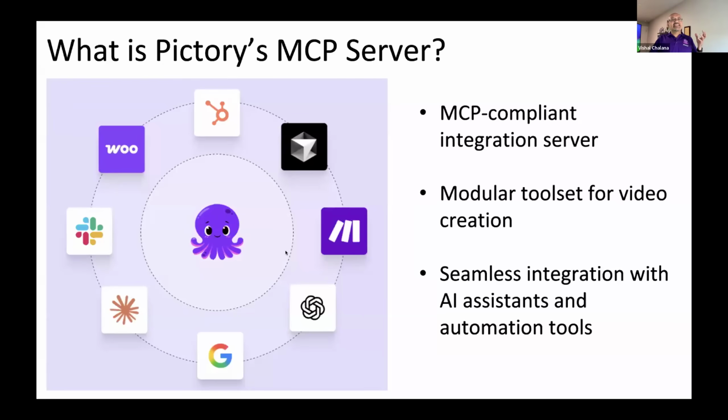MCP is this standard protocol that has evolved recently, and it standardized the calling of these tools by any LLM, and not just tools. If you think about it, it's additional context. It could be a part of a document that it's not trained on. So you can pass that context over to the LLM so that it can answer questions from that context.